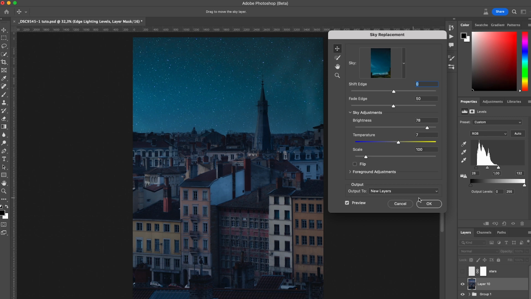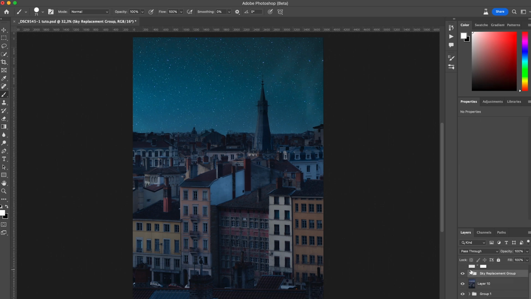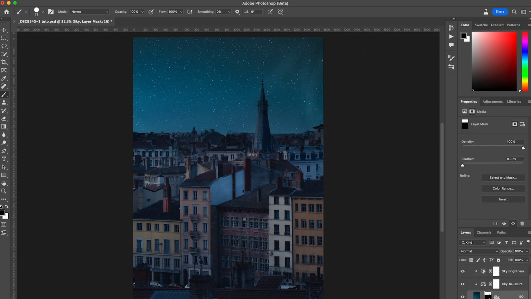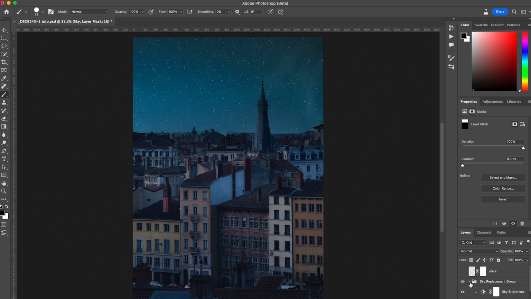So then you click OK, and you're gonna see that it creates a folder here with some adjustment layers and the sky, and created the mask. So you can see this is the mask that Photoshop created. So basically you didn't select anything, Photoshop did everything for you. It's a very easy way to add stars in your sky, and even change your sky if you have an image that is a bit boring. Then it can be a nice technique to use.